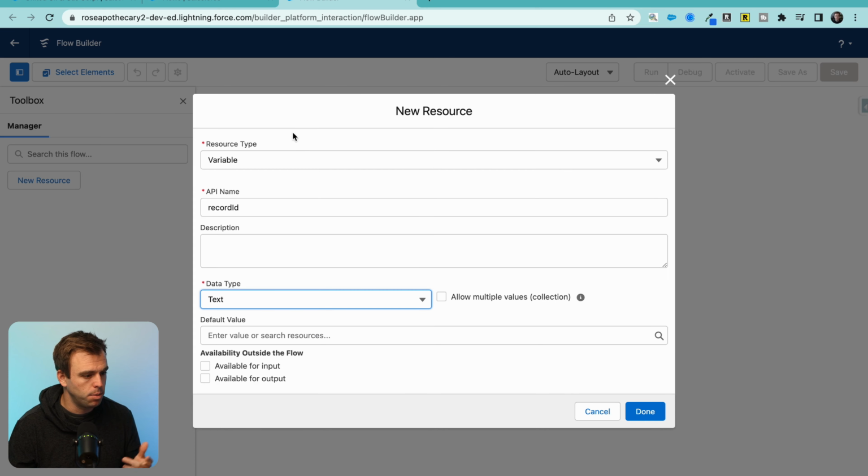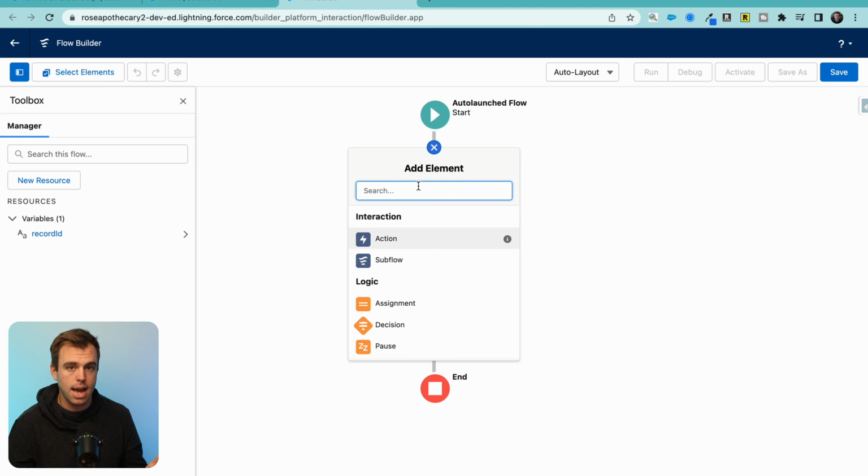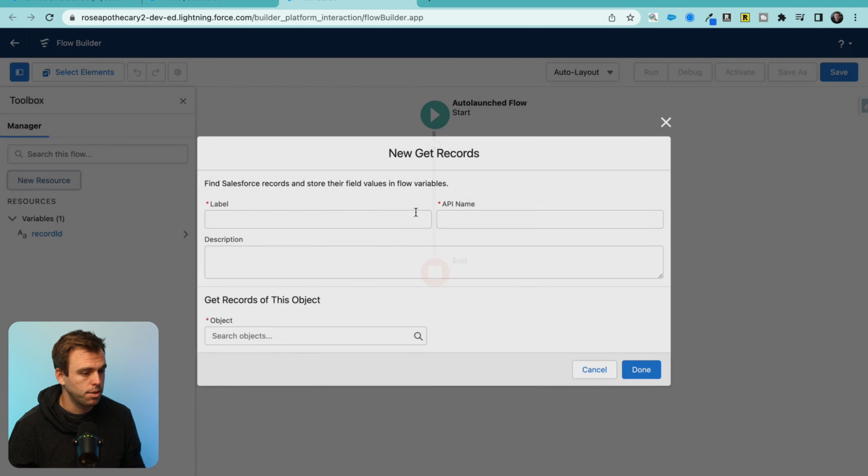Our data type here will be text. I'm going to make this available for input, and then click Done. We've got our record ID. This is our account ID. The next thing we need to do is to get all of the contacts that we want to use to build out our list. So I'm going to add a get record step.